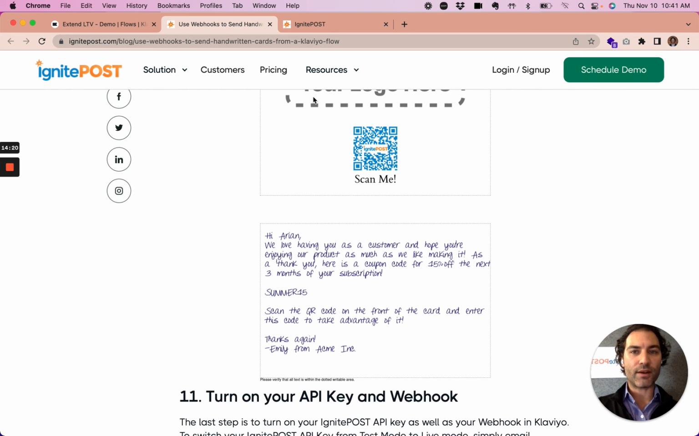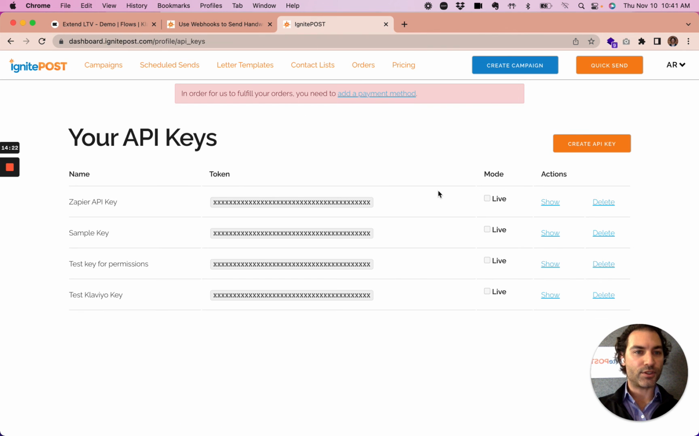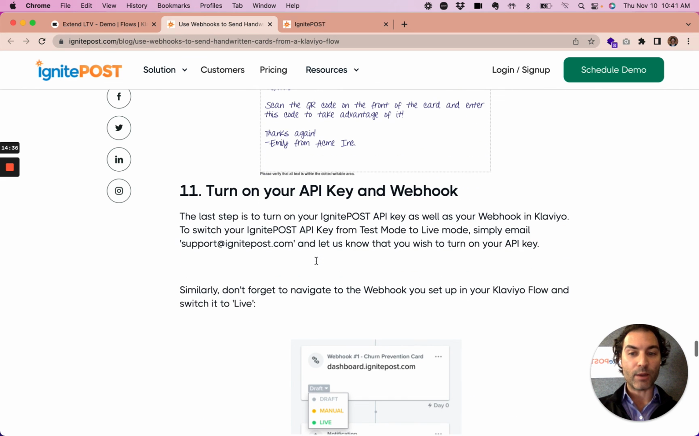And then when everything is perfect, there's a couple things to do. One is obviously you need to turn on your API key at IgnitePOST so that we know to start actually sending orders that you send us. The only way to do that is to email us. So obviously email support@ignitepost.com and we will turn on your API key.